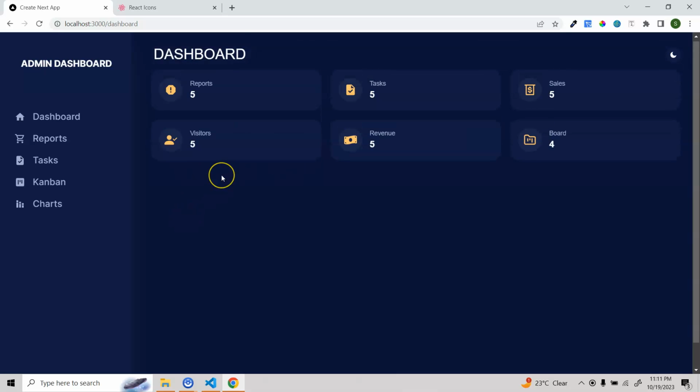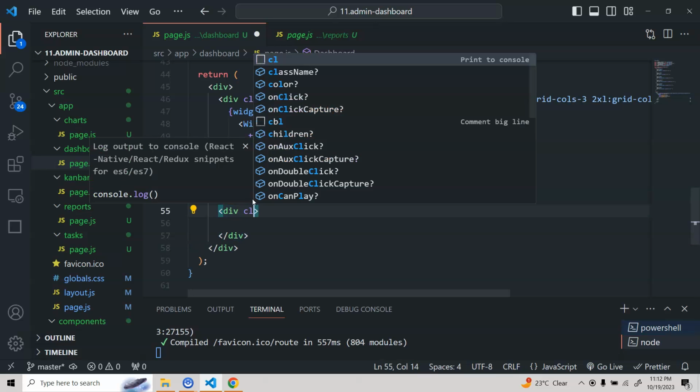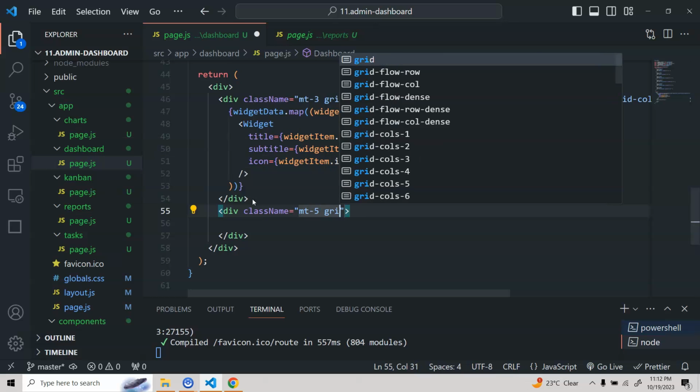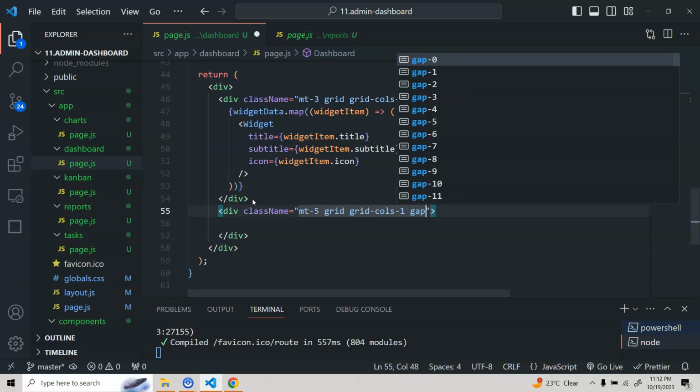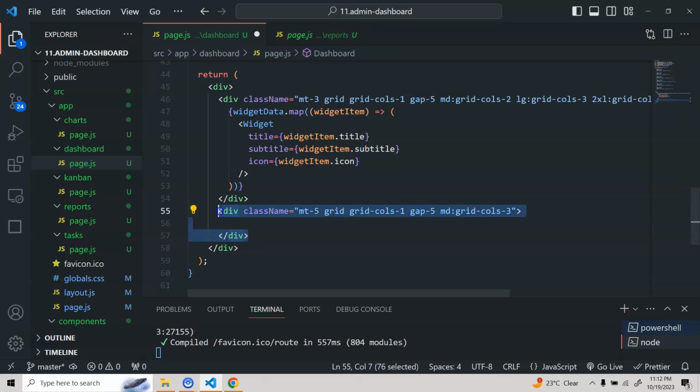Now here we are going to render all the charts. So let's do one thing. After this div, we are going to take another div here. Let's take a class name, and we'll do mt of 5. We'll do grid cols of 1, gap of 5, and we'll do md grid cols of 3. We'll do 2 times.